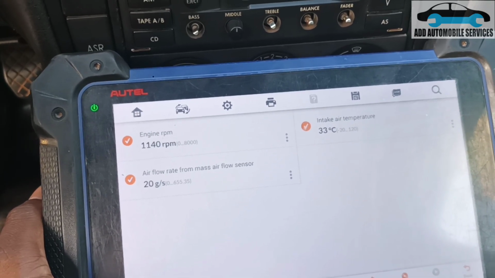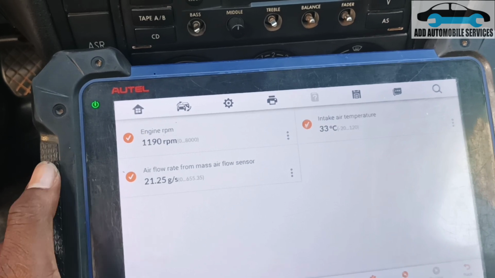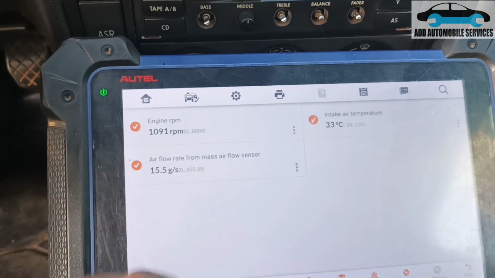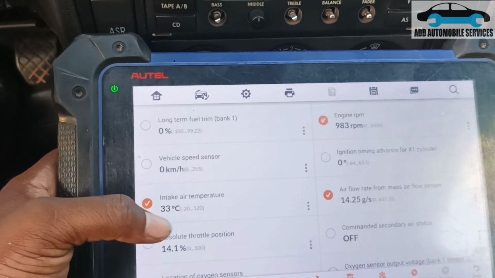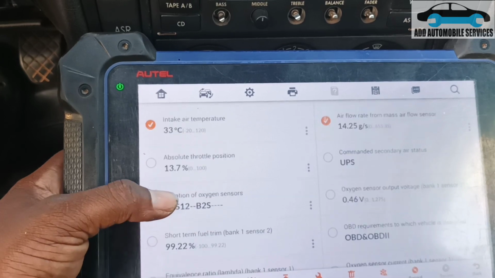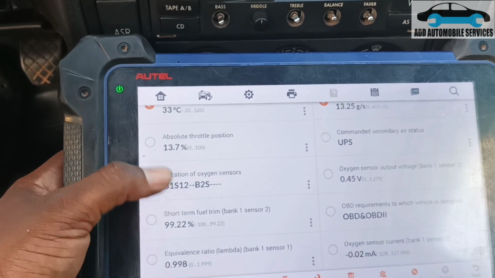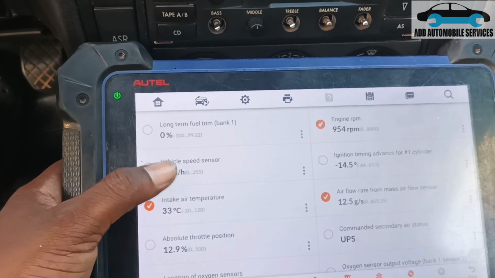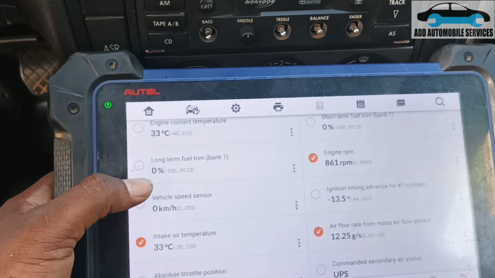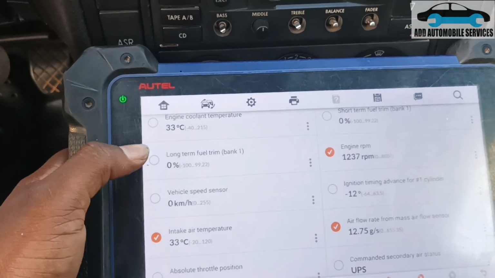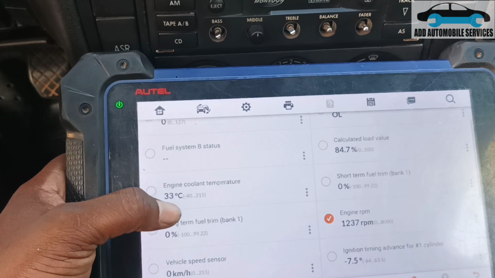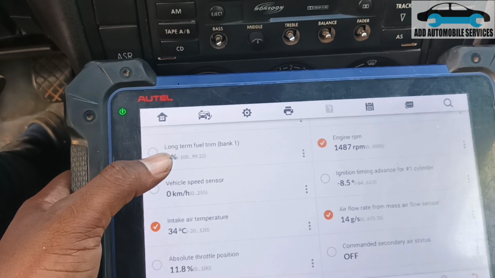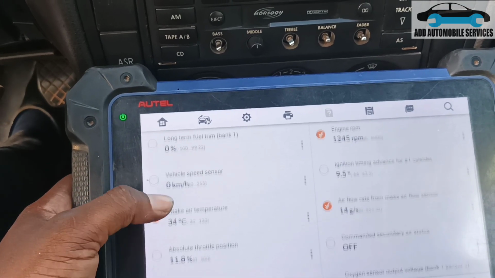So I'll just do one or two changes. And you can see the amount of air it is pulling. So let me see if it has a map sensor also. That's all the data I have. So let me wait and see if I can get the mass airflow reading. It's too high for me. You see that it's reading too high for me.